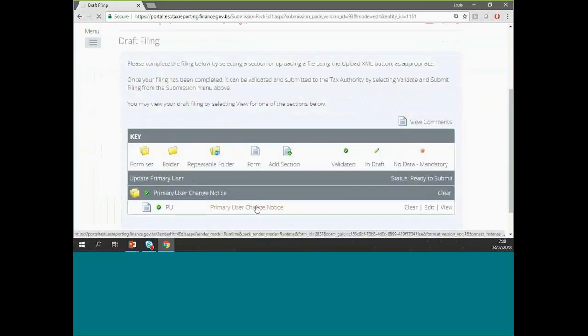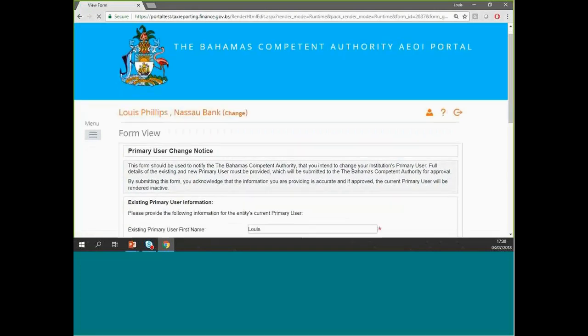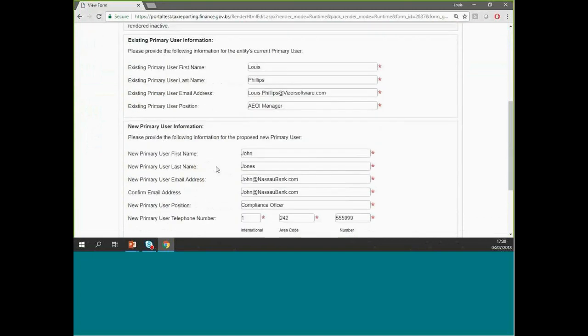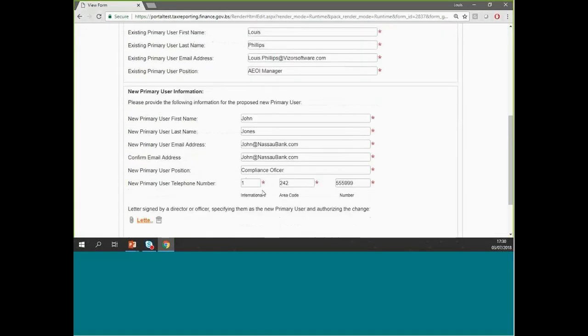Okay, so we see here the existing primary user information is myself, Louis Phillips. And the new primary user is this guy here, John Jones, john@nassaubank.com. Again, you confirm the email address to make sure there's no typos there, what his position is and his contact details, as well as a letter authorizing the change in primary user. So just explaining that Louis in this case has moved on and John is taking over.